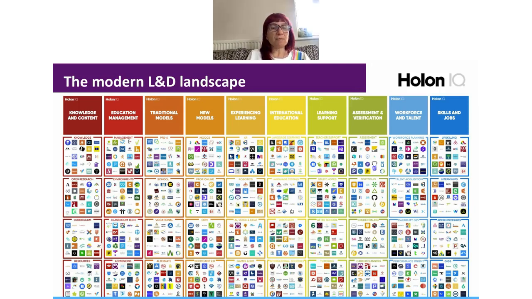You've got free tools, freemium tools. You've got Coursera. You've got LinkedIn Learning. You've got bespoke. You've got things around skills and jobs, learning support, experiential learning, new models. Where do you start? What do you buy? What's better than other things?